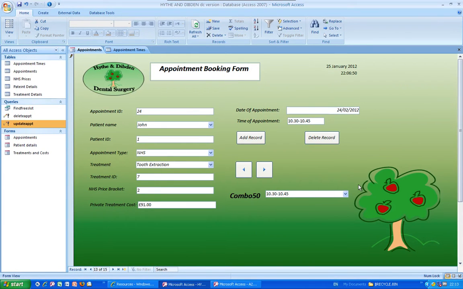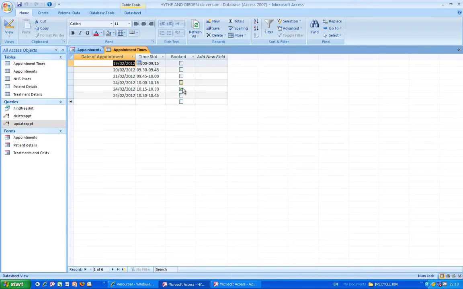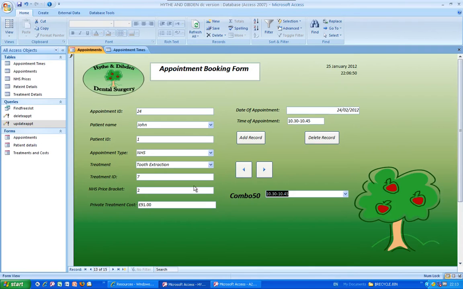Okay, so we've got our combo box working, that's great. The next step now is to make sure that as we book this appointment, as well as automatically creating a record in the appointments table, we're also going to update our appointments timetable so that whatever the time slot is booked is flagged as booked, so it can't be rebooked.